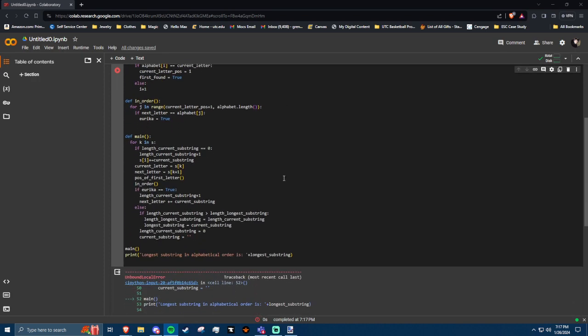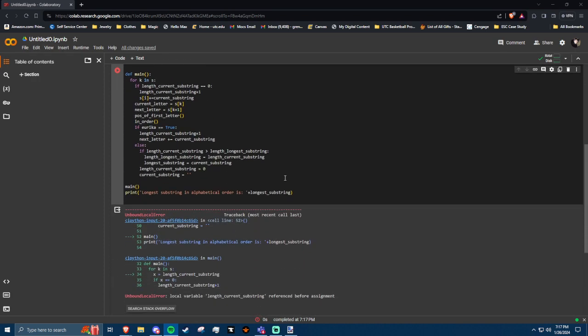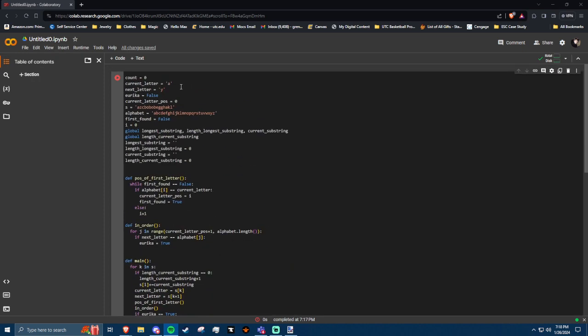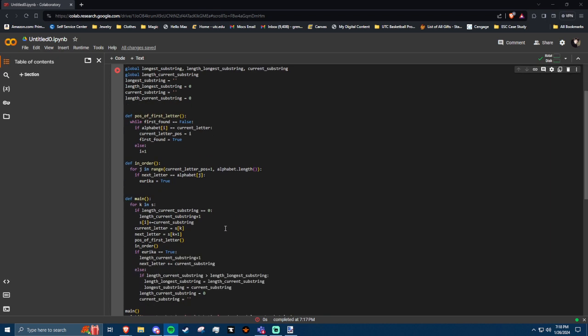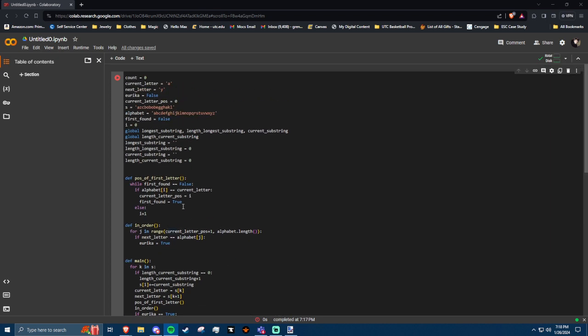Me when it don't work. I feel like I should be able to do this. I don't know what's going on here. Length current substring is not as referenced before assignment. I mean, I assigned it there. I need them, right? Like elsewhere.